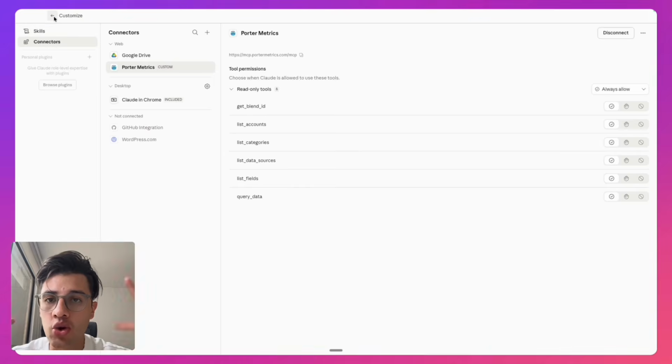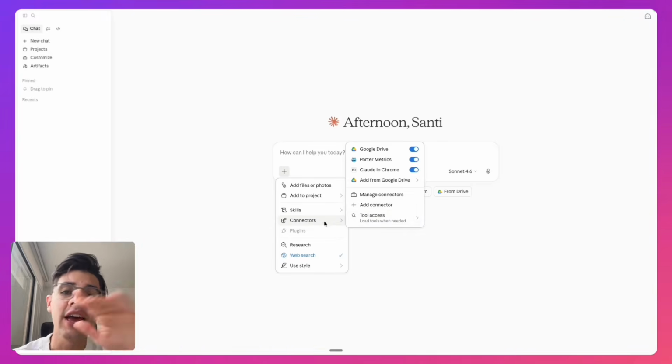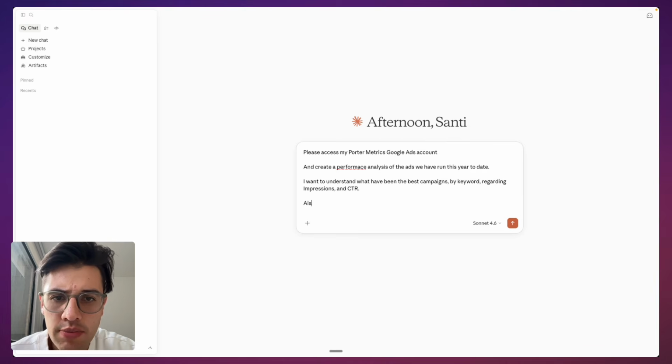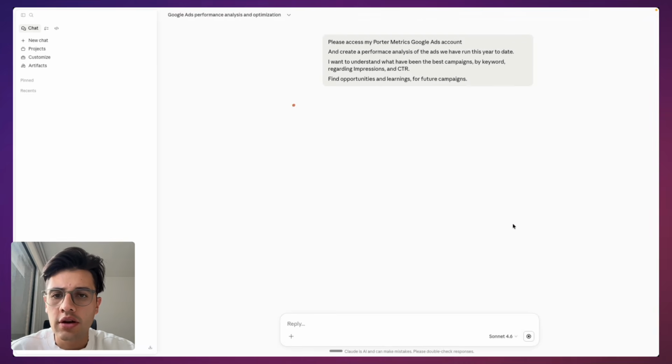Now we are connected to your cloud, and now you can access to any account that you have authorized in your Porter Metrics account. So let's run a quick test. And I'm gonna prompt this. Please access my Porter Metrics Google Ads account and create a performance analysis of the ads we have run this year to date. I want to understand what have been the best campaigns by keyword regarding impressions and CTR, find opportunities and learnings for future campaigns. Let's hit on enter, and now Cloud will start thinking.